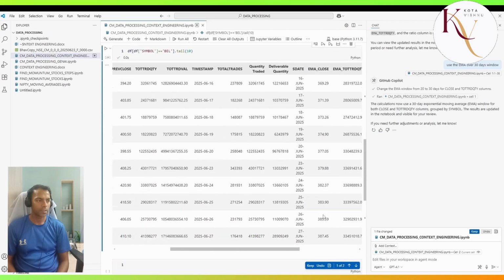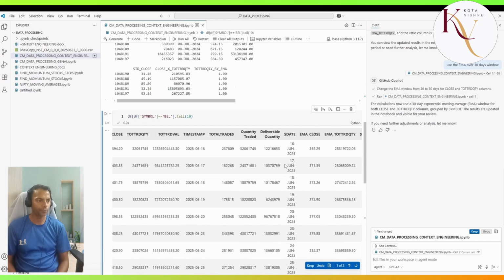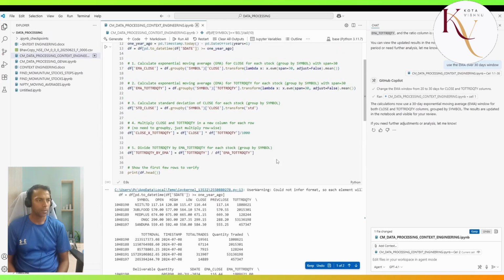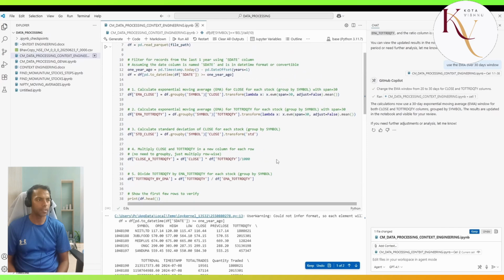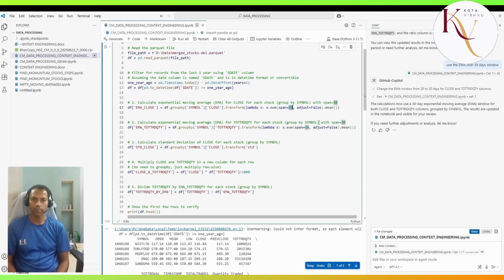Okay, let's rerun. So now 410 and 387, it is much better. But instead of 30 days, I wanted to use 22 days because in a month, 22 are the trading days. So this is monthly moving average. So let's change it to 22.